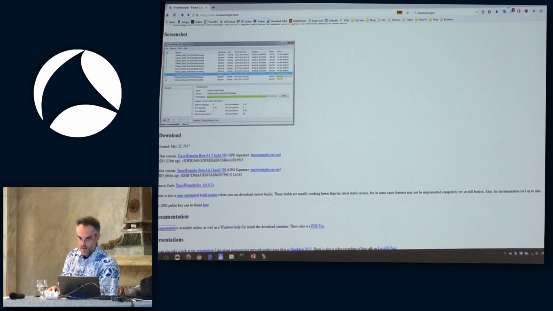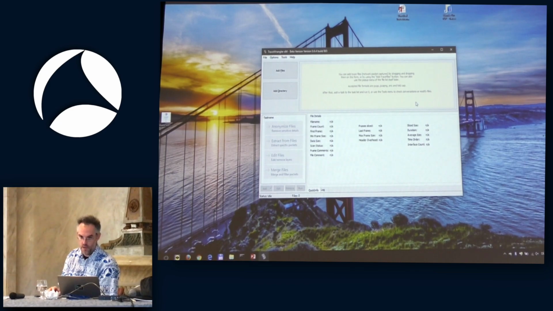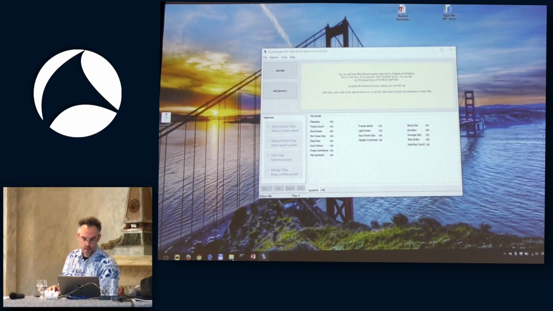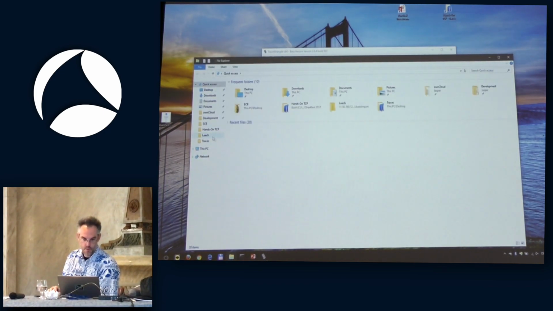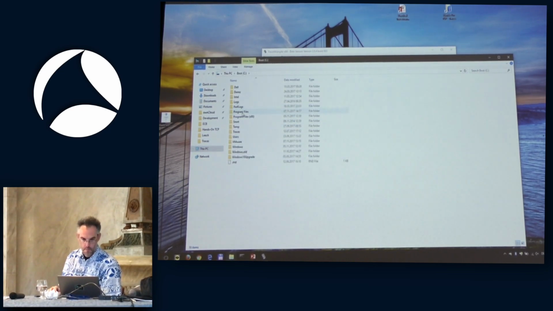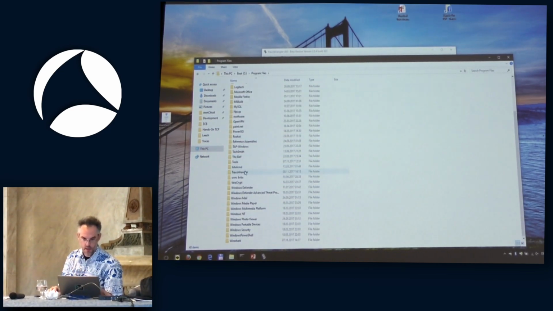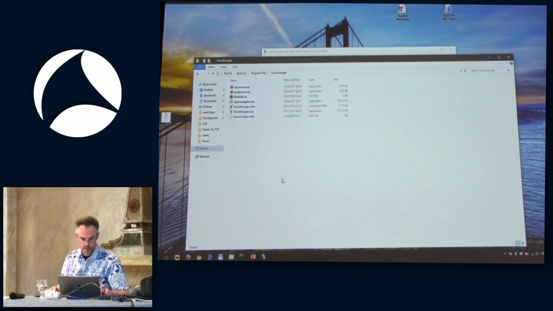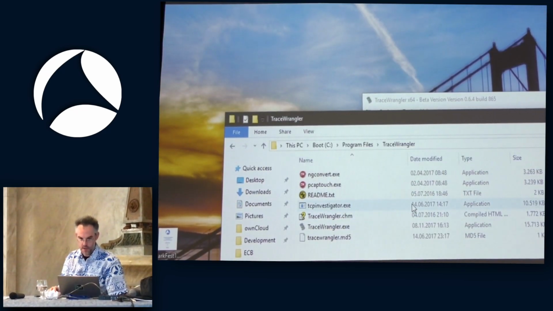So, all right. Install is really simple. There's a zip file you'll get and extract the executable and run it. There's no installer, there's nothing, just the executable, which I really like. Let me show you how that looks like. There's a couple of other tools in there. I just made a Tracewrangler directory in my program files and put the contents of the zip in there.